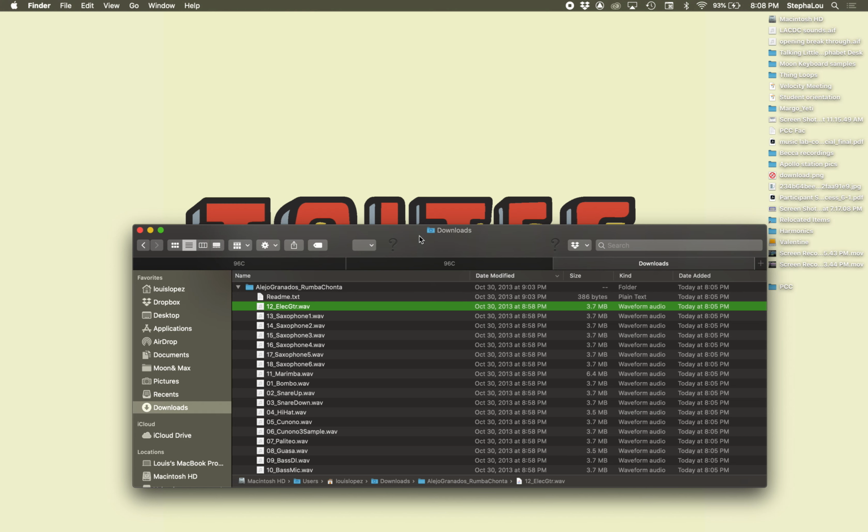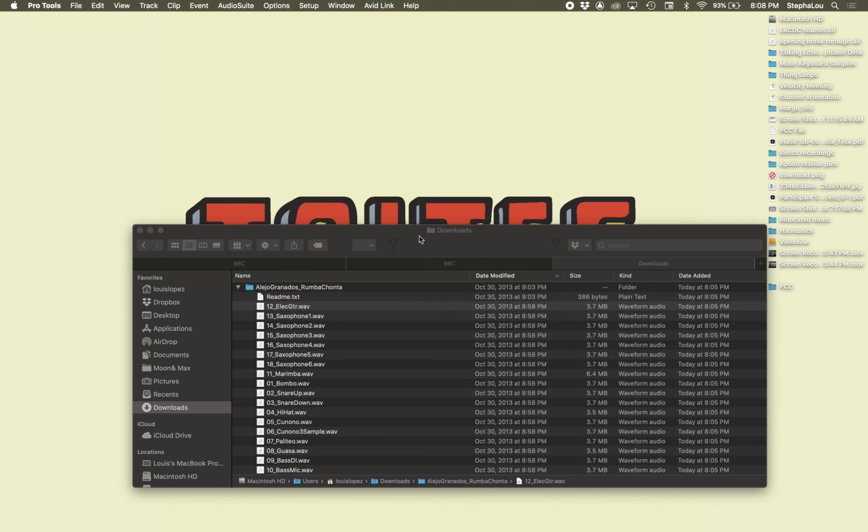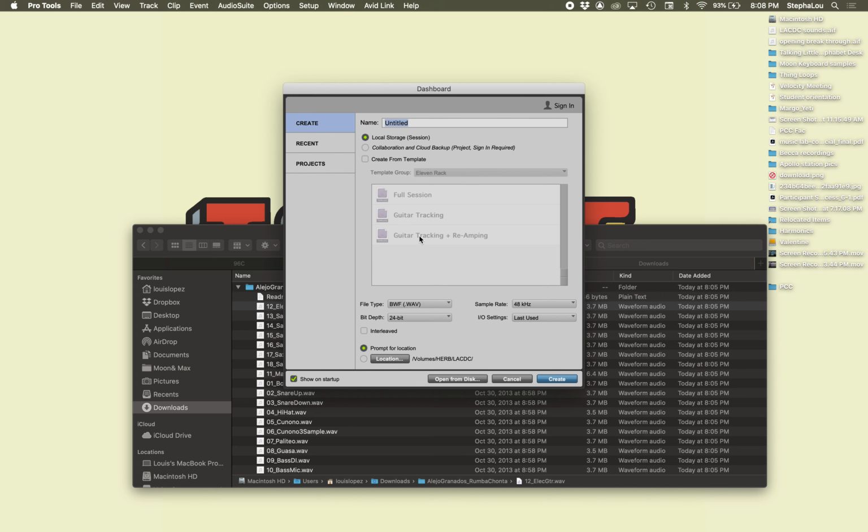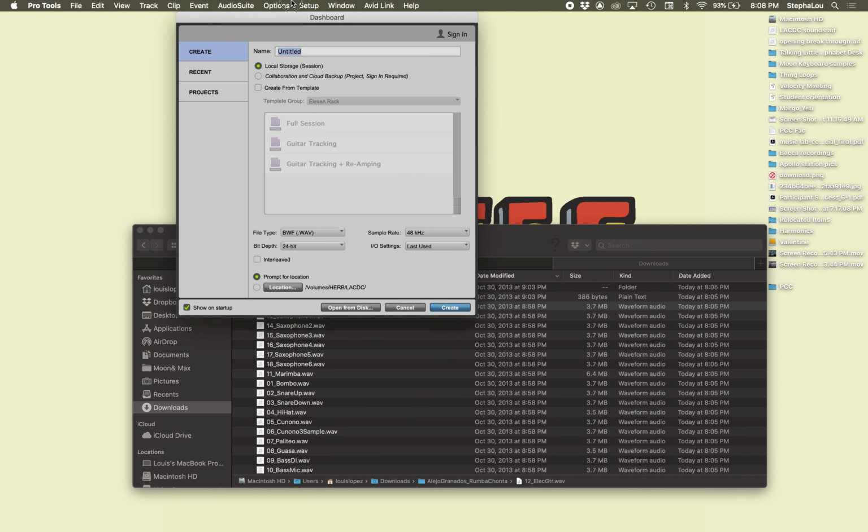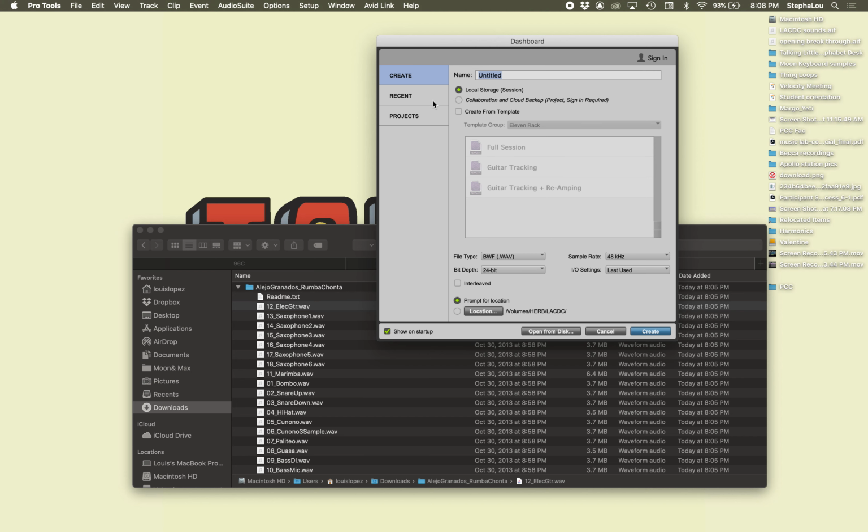So I'm going to go to Pro Tools and create a new session. It all starts here, right? So I'm going to make sure that my track is named properly. I'm using this Rumba Chonta track here, so I'm going to make sure it's named properly. There we are. And then I'm just going to make sure it's saved locally.